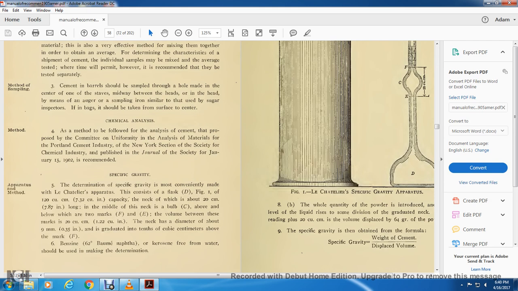Apparatus and method. Determination of the specific gravity is most conveniently made with the Le Chatelier apparatus, consisting of the flask D, figure 1, of 120 cubic centimeters capacity. The neck is about 20 centimeters long, with a bulb in the middle, and above and below the bulb are two marks, F and E, the volume between these marks being 20 cubic centimeters. The neck has a diameter of 9 millimeters and is graduated into tenths of a cubic centimeter above the mark F. Benzene, 62 degrees Baume naphtha, or kerosene free from water should be used for making the determination.